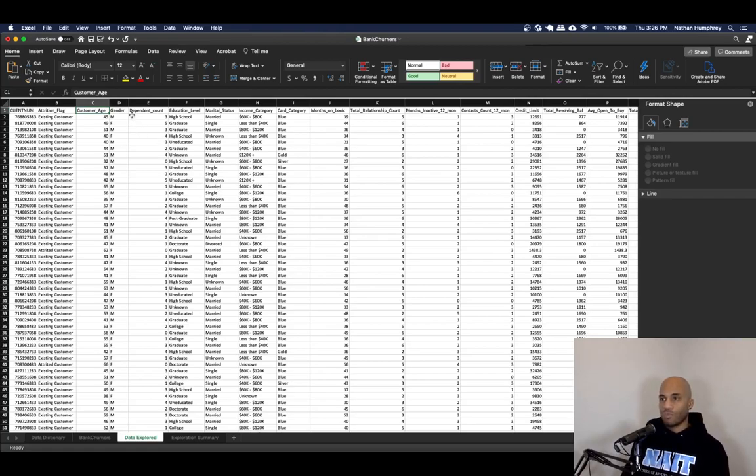And so one of the easiest ways to do that is basically to take the field that you want to split by, and then use that to split the field that you're interested in by that category.